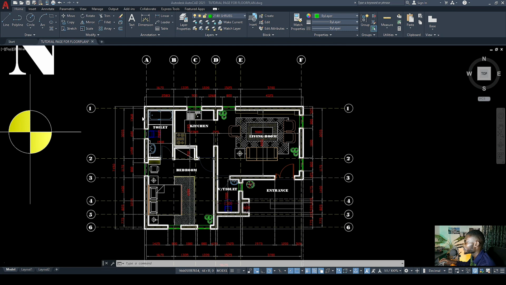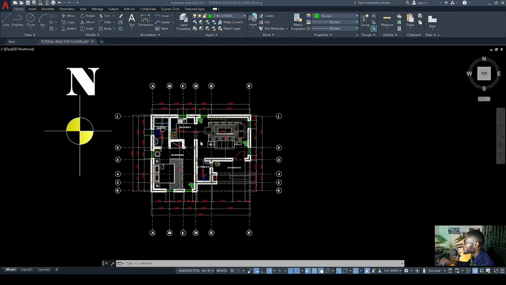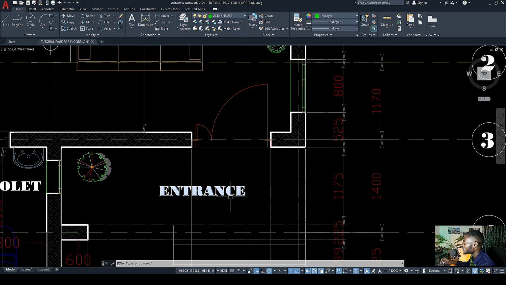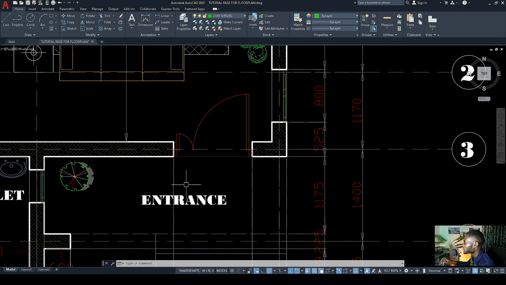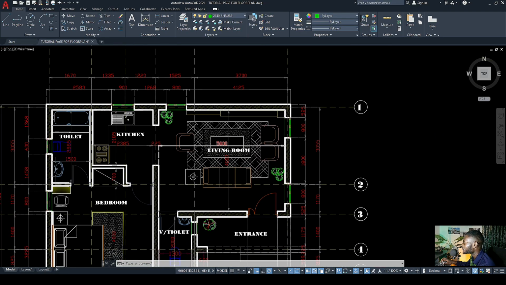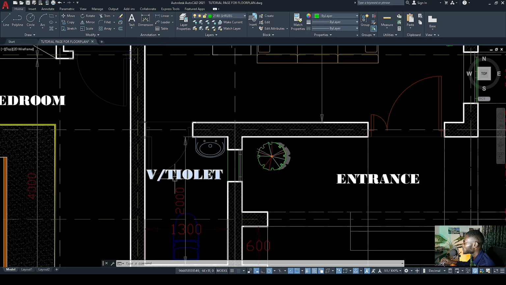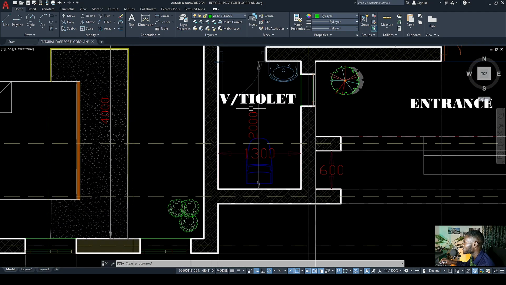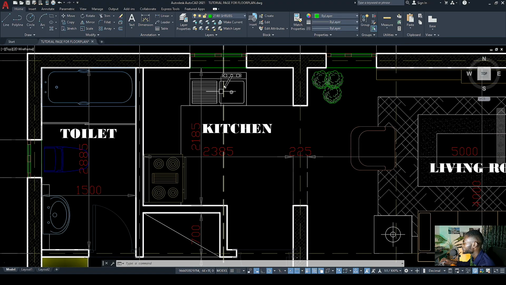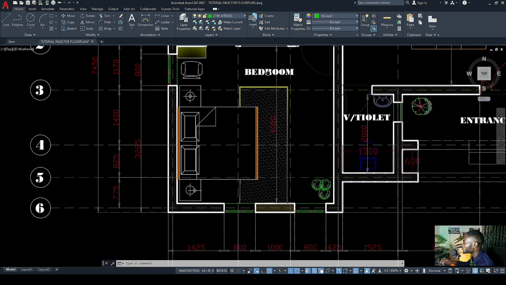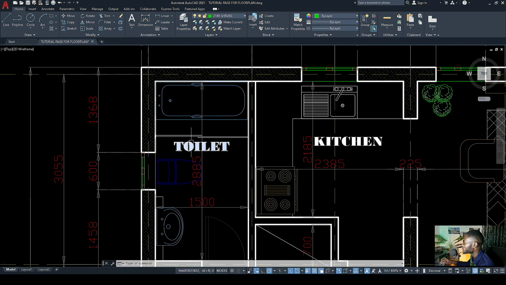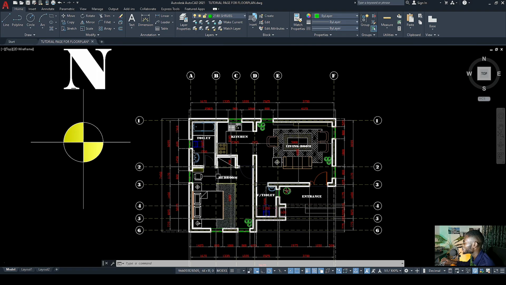So in today's video, we'll be working on this floor plan. This is a one-bedroom self-contained. Let me introduce us to the plan. We have our entrance here. This is our living room. Then we have our visitors' toilet here. Then we further have our kitchen here. Then we have the bedroom. This is our bedroom. Then this is our toilet for the bedroom en suite.